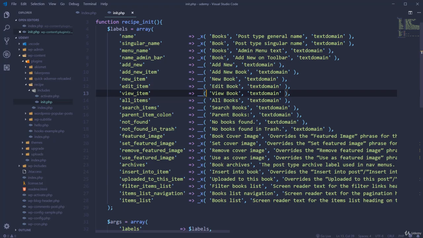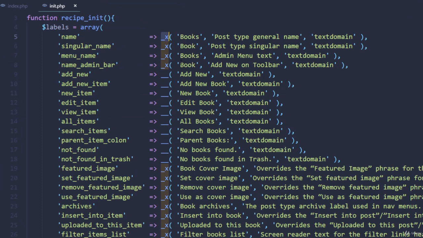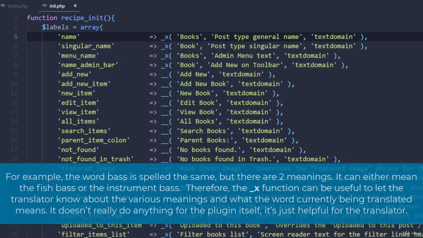There's a new translation function called _x. This function is the same as the double underscore function, except the second parameter allows you to add a context. This is useful for when you have two words that are the same, but they have different meanings in the current translation. For example, the word bass is spelled the same, but there are two meanings. It can either mean the fish bass or the instrument bass. Therefore, the _x function can be useful to let the translator know about the various meanings and what the word currently being translated means. It doesn't really do anything for the plugin itself, it's just helpful for the translator.